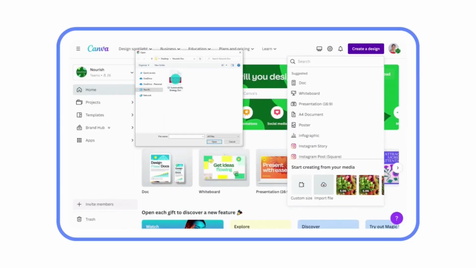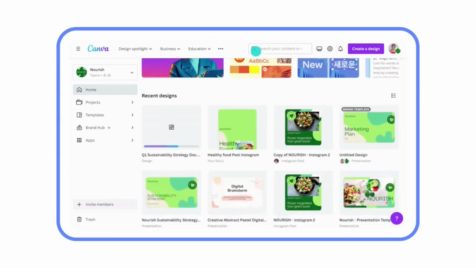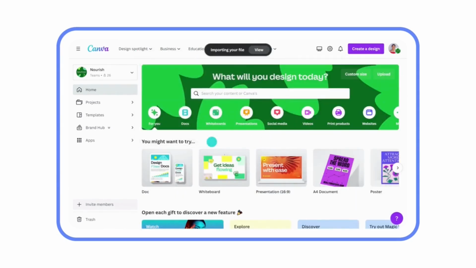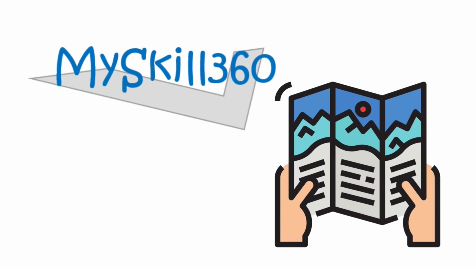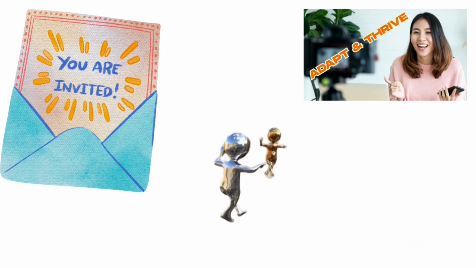With Canva, you don't need to be a professional designer. Its drag and drop tools, built-in templates, and AI-powered design features make creating professional designs effortless. You can design logos, brochures, resumes, invitations, videos, and even YouTube thumbnails, all in one place.